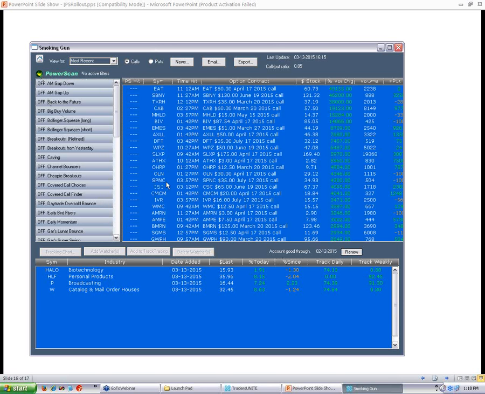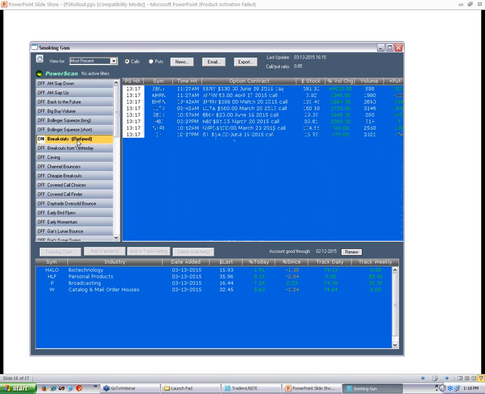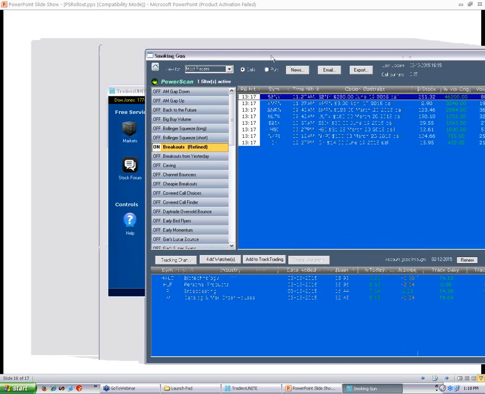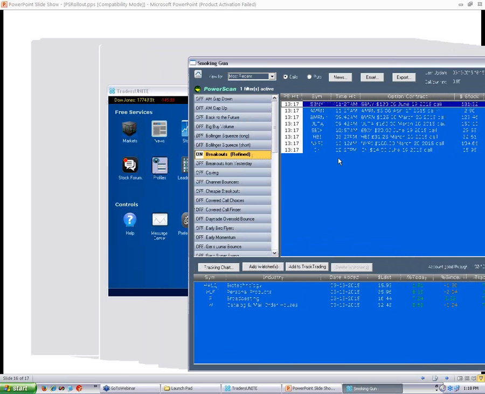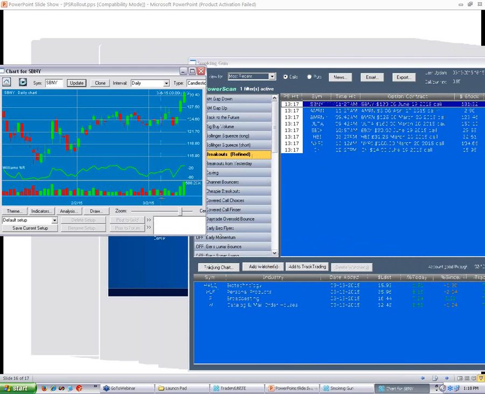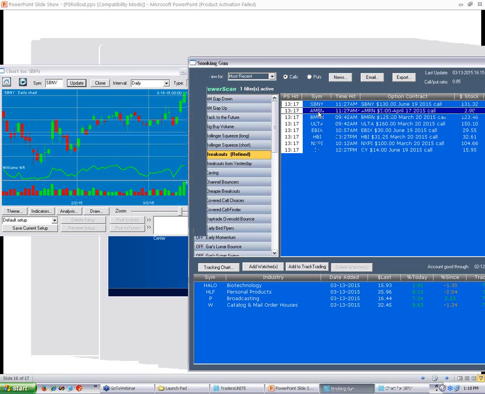Because I find that most of the time when something shows up on smoking gun and it matches the breakout pattern, it's a really good pick. So if we go breakouts, there's your breakouts on smoking gun. And that means every one of these guys are probably pretty good. See that? You see that nice chart pattern there? That thing is just busting out of a range. It doesn't get any better than that.